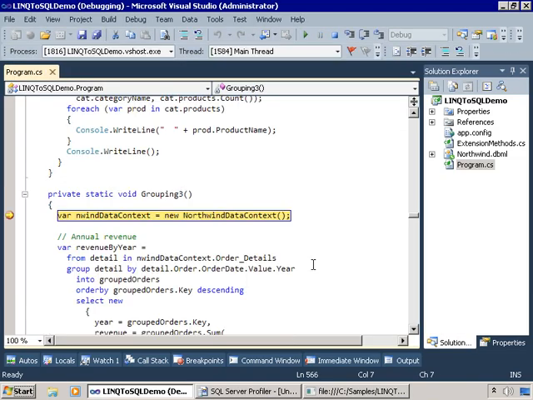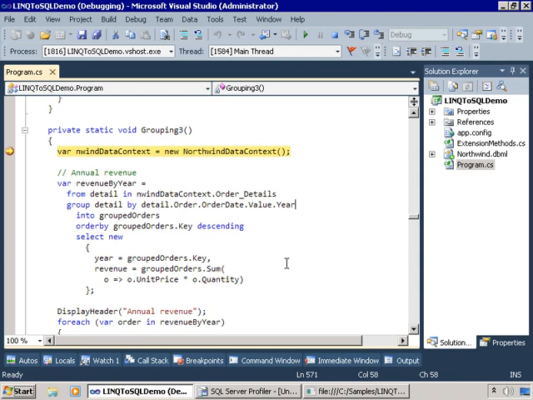In our third example, we want to get revenue by year. So we want revenue, and we want to group by year. Revenue is in the order details. The year is in the order. So our query says from detail in order details, and then we're going to group detail by detail.order.orderDate.value. Order date doesn't have a year property, but orderDate.value does, because the orderDate.value is actually of the type DateTime, and that has the year.